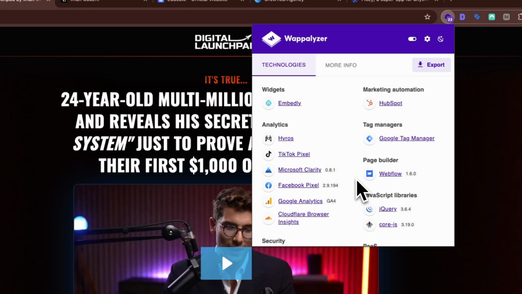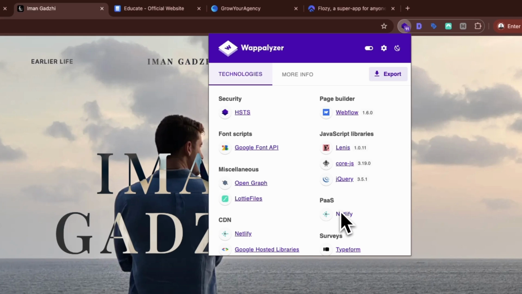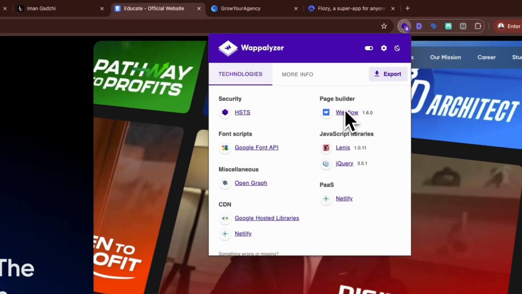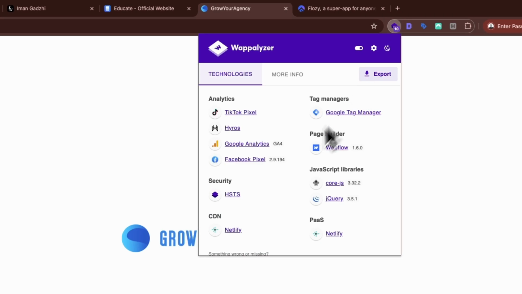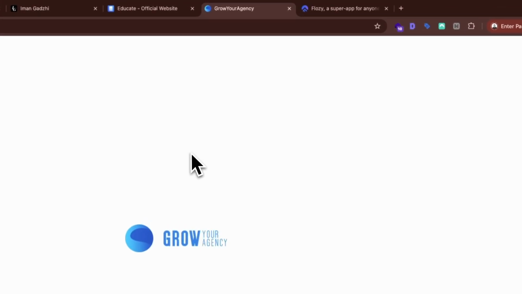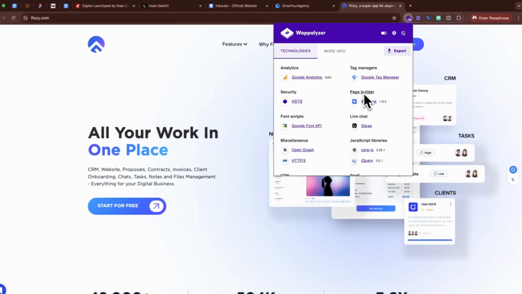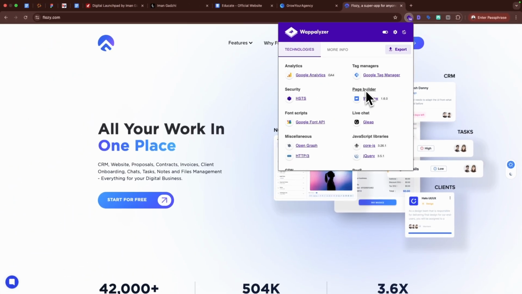But the main thing is the page builder, and it looks like they are using Webflow. Also, on the other websites, I noticed they are also using Webflow. For example, here you see page builder Webflow, here page builder Webflow, and here, even though only the logo is present, they still use Webflow. And the last website also uses Webflow. In our agency, we are also using Webflow for these kinds of websites. It's a really great tool for building marketing websites, landing pages, sales pages, funnels and stuff like that.